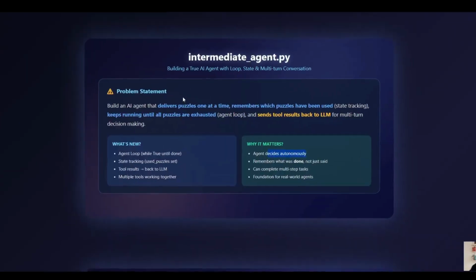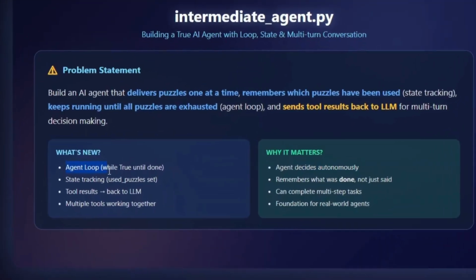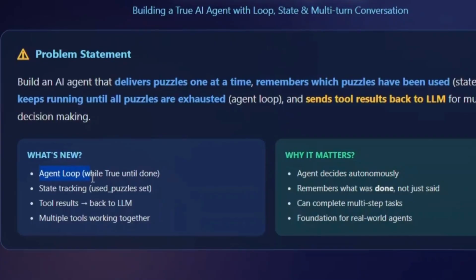In this session, we will extend it further. We will build an AI agent that delivers puzzles one at a time. It remembers which puzzles have been used, so we will be using state tracking. It keeps running until all the puzzles are exhausted, so we will be using the agent loop and sending the tool results back to the LLM for multi-turn decision making. There are various things which are new here. We'll be introducing the agent loop, which makes the program more agentic.